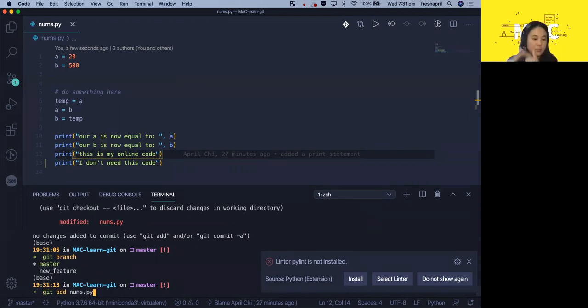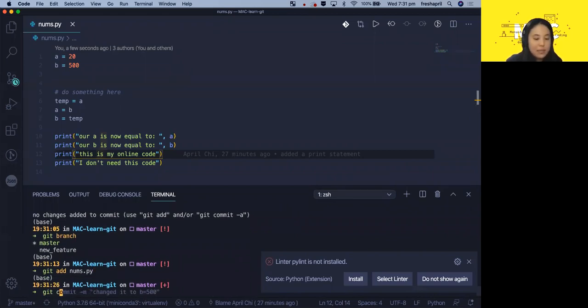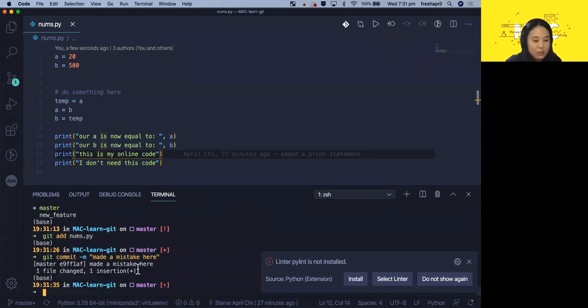Remember git add and git commit, right? So I'm gonna git add this. Let me git commit this too. So let's just make it clear that I made a mistake here. Cool. And then I committed it and I realized this was a mistake. Like I didn't want to actually do this and I want to go back to a previous version.